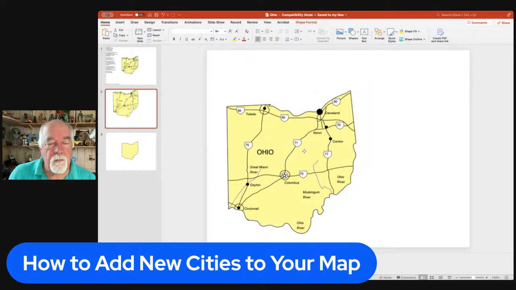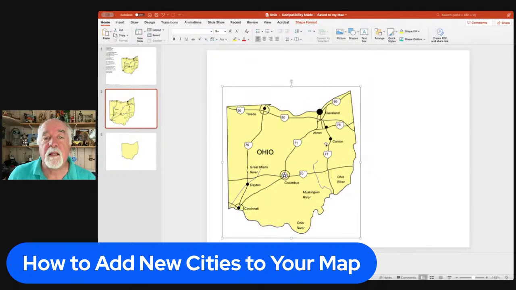You'll notice that the map enlarged, but the type didn't scale. That's a feature of PowerPoint: type doesn't really scale, but everything else does. So all I'm going to do is come up here while it's still grouped and increase the point size to bring everything back up to its normal size.